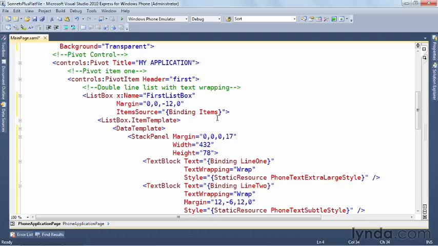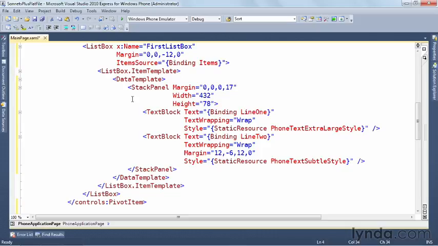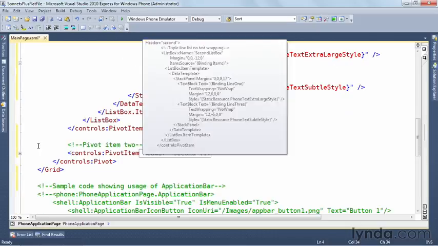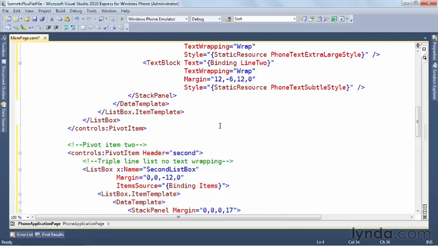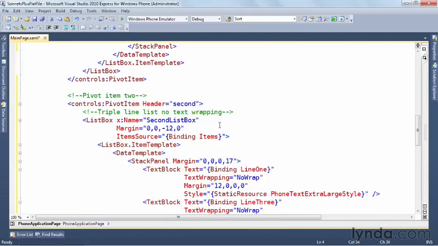Again, this list box, in this case, is bound to the items property of our main data model, and similar to the Windows data-bound application, that list box item template has a stack panel in it with line 1 and line 2. Now, if we go look at pivot item number 2 in the default text that comes out of the template, again, they're binding to the items collection in the main data model. When we look at our actual pivot control, you'll see we're going to be binding to a separate items collection. That way we get two different views over the top of the same data.